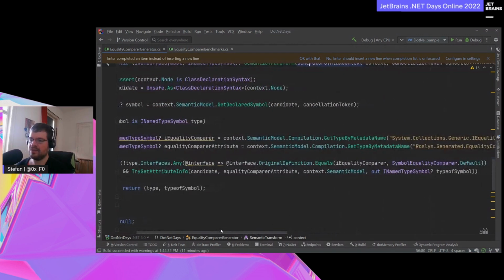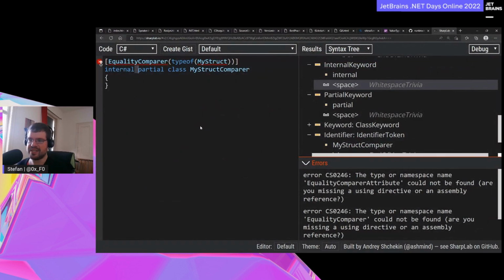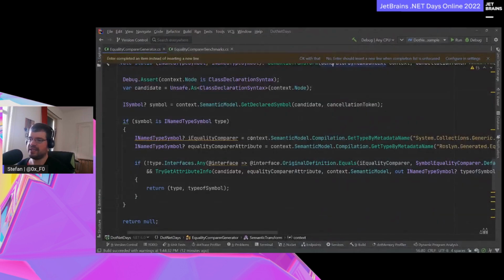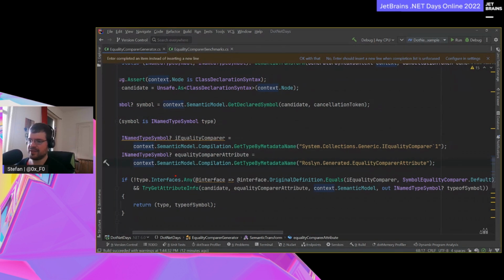And then we check if of this type, if we jump back to SharpLab, of this very type, we see if it already has this equality comparer attribute. Let me structure this a little. If it has already this equality comparer interface implemented, because if it's already implemented, then the source generator doesn't make sense to implement it yet again.